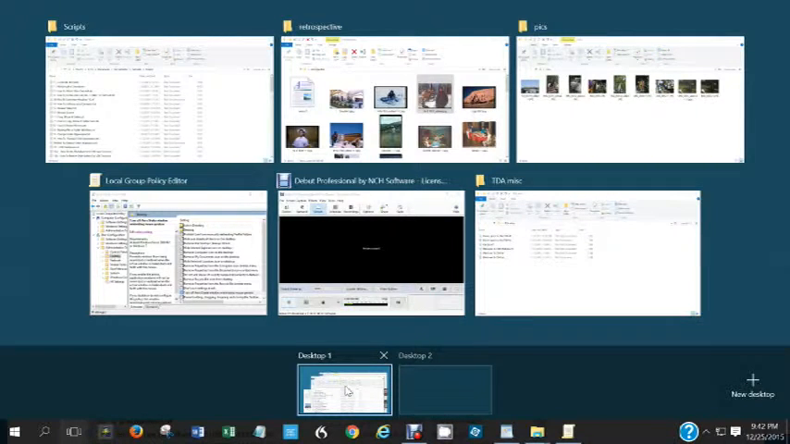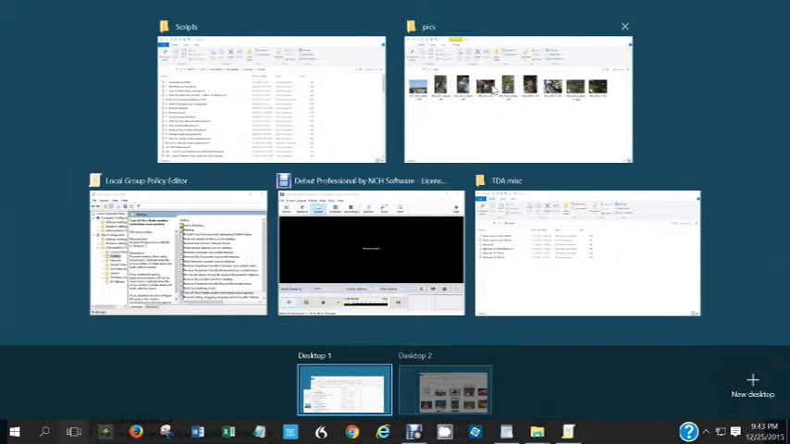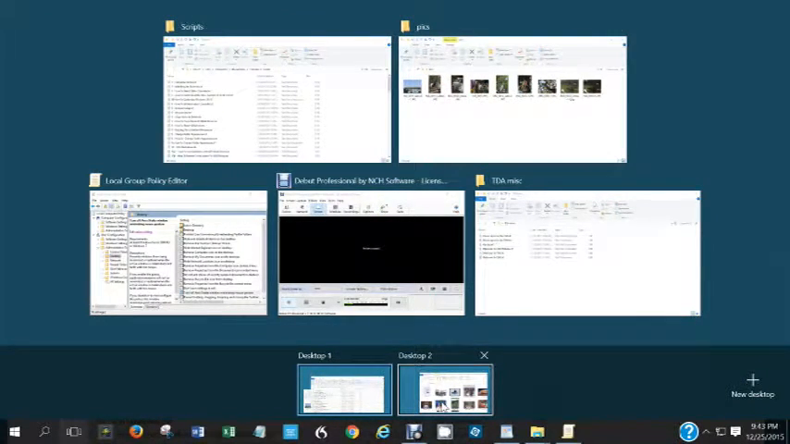If you right-click any one of the items being shown on desktop 1, you can transfer them to desktop 2. Here's how you do that. Hover over this one, right-click it, move to desktop 2. So now that one shows up here.